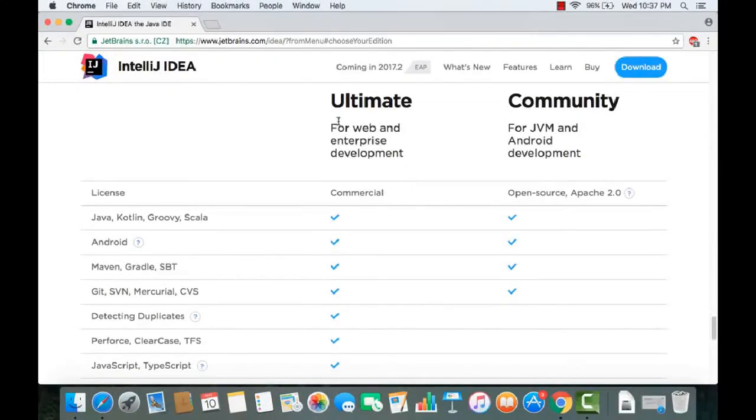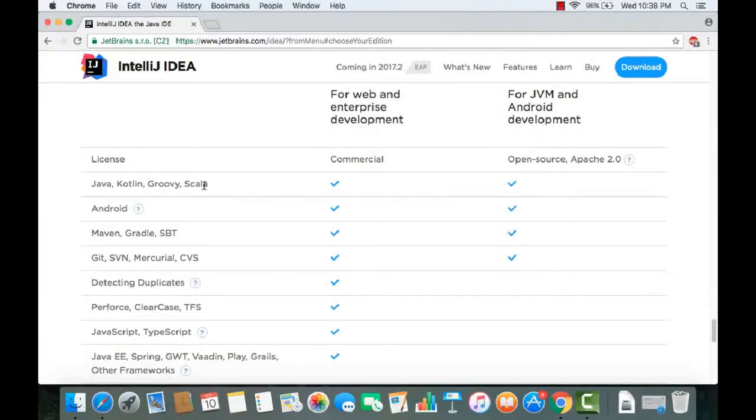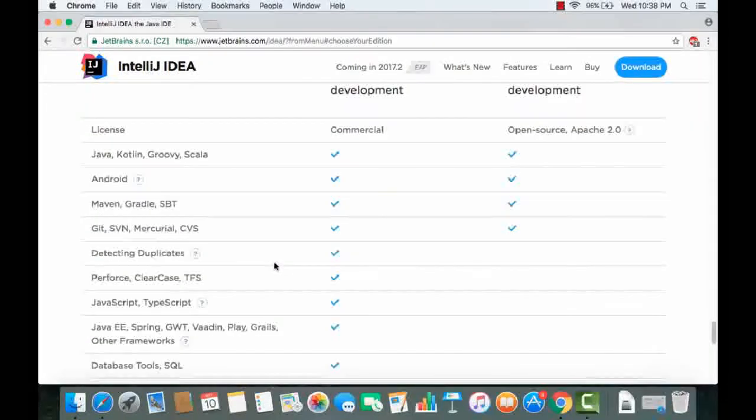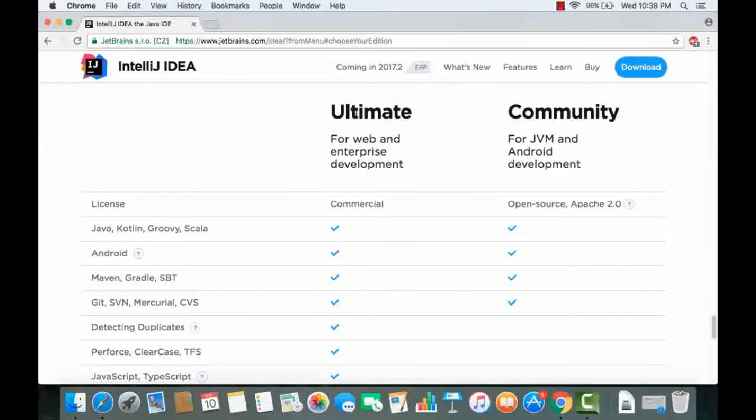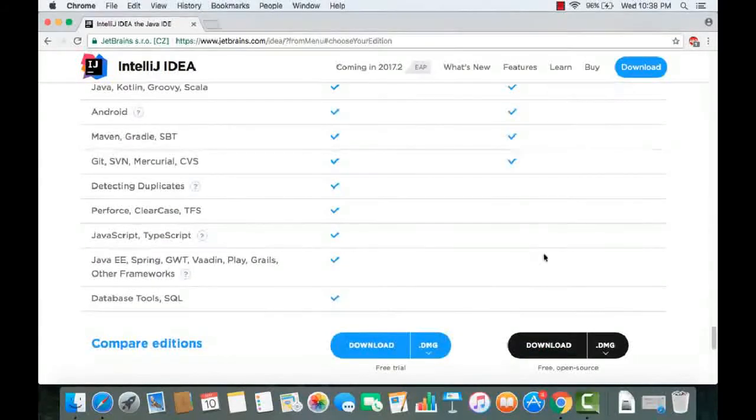Now there are two versions of IntelliJ IDEA. One is the Ultimate version, which is a paid and commercial version, which we are not going to install. We are going to install the open source Apache license version, which is the community version. It's a little bit limited to just developing Java applications and Android applications, Maven, and it's integrated with Git, Subversion and Mercurial. But if you want more features which are listed down here, then you may want to buy the Ultimate version.